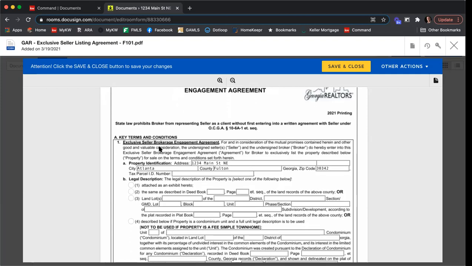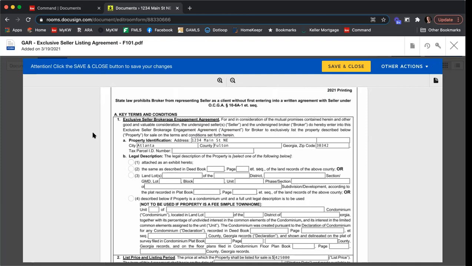So starting here at the top, we see it already added my property address, and this is information that it filled in directly from the details tab. And then below that, we have our tax parcel ID. So I'll get this from the property tax records. So I'm just going to type in a little fake number for now.